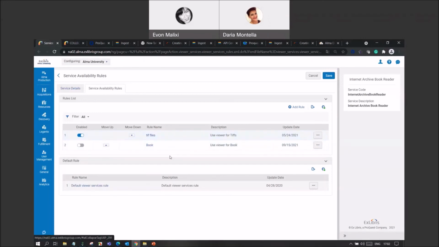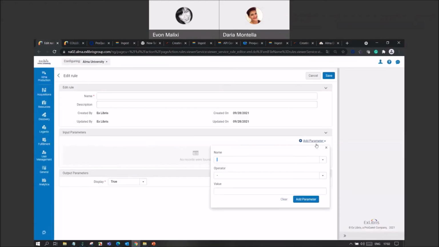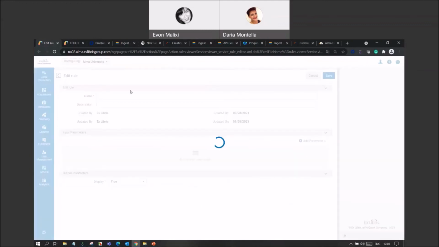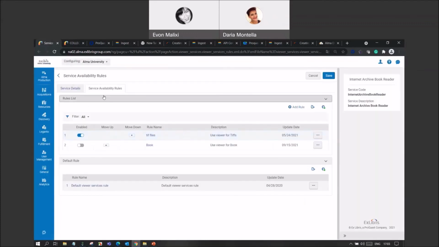At the same time, we have added to be used for books. However, it is disabled. You can add rules here. So basically, the parameters that you can use are different material types, different representation types, or different usage types. So maybe you want to specifically use this viewer for a specific representation in your library or a different material type in your library. Then you can add that service availability rule.